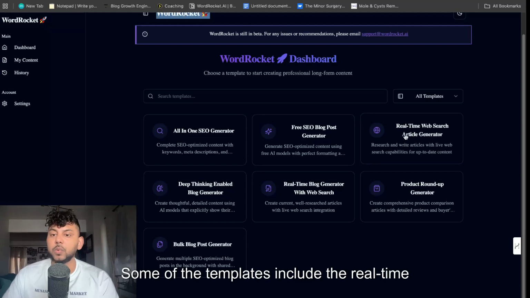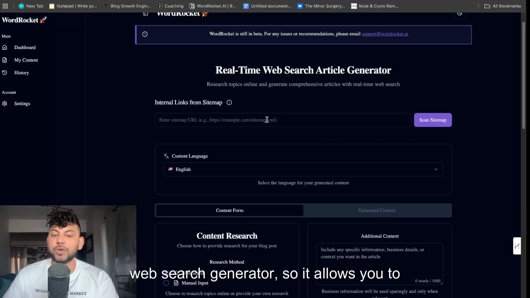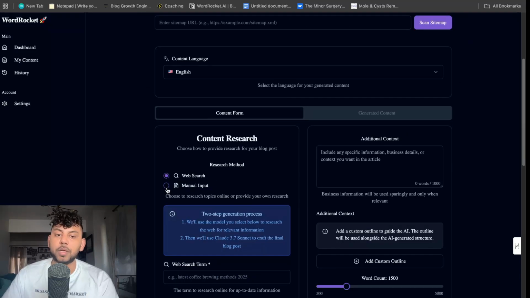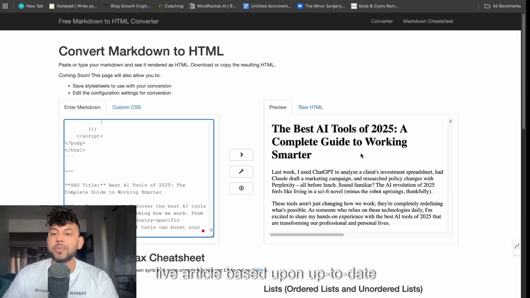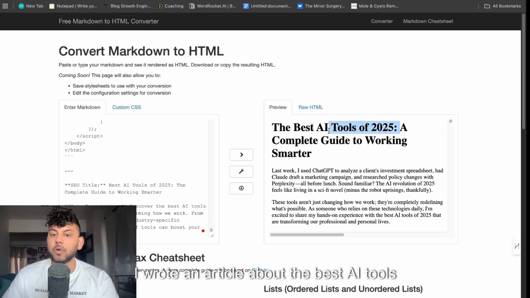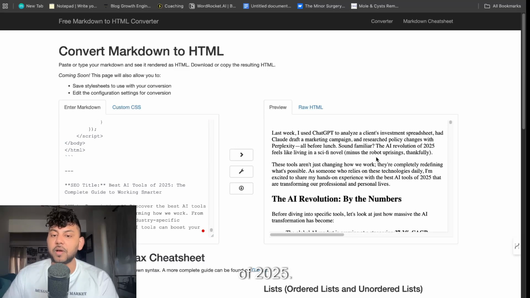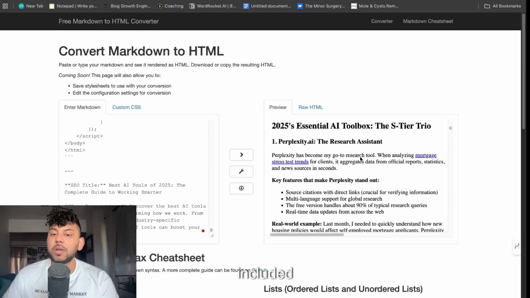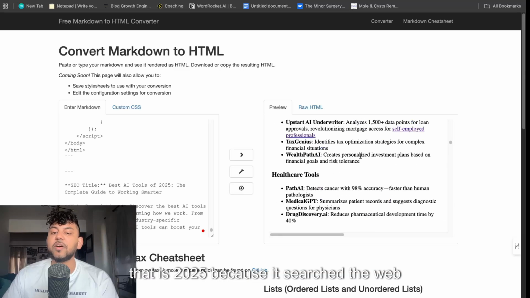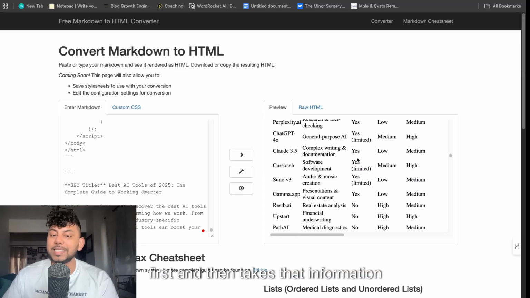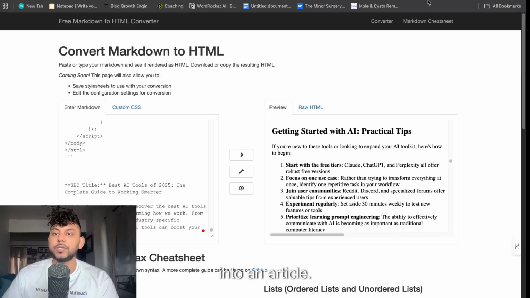Some of the templates include the real-time web search generator, so it allows you to search up the live web. You can enter a search term here, and it'll write you an up-to-date live article based upon up-to-date information. So I wrote an article about the best AI tools of 2025, and as you can see here, it went ahead and included up-to-date information and up-to-date tools for 2025, because it searched the web first and then takes that information and puts it into an article.